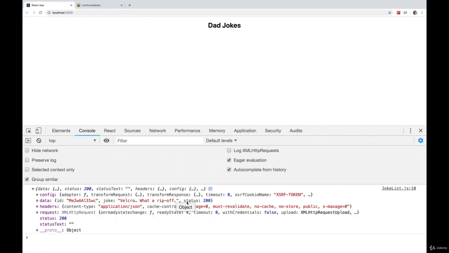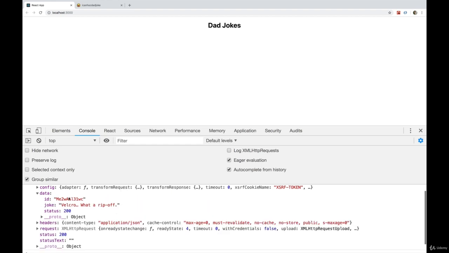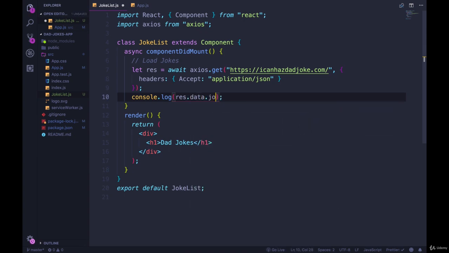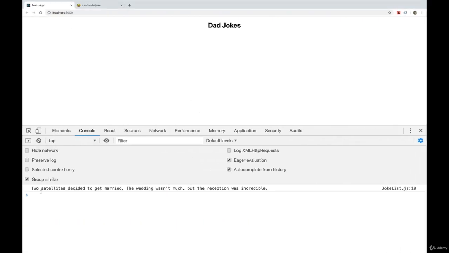We don't have all that ugly HTML in there. And we want data.joke. So res.data.joke. Perfect. Okay, so we're getting a single joke.